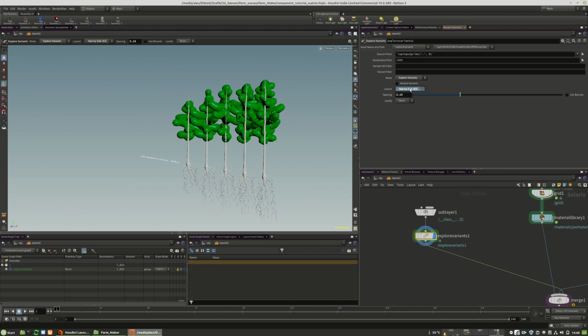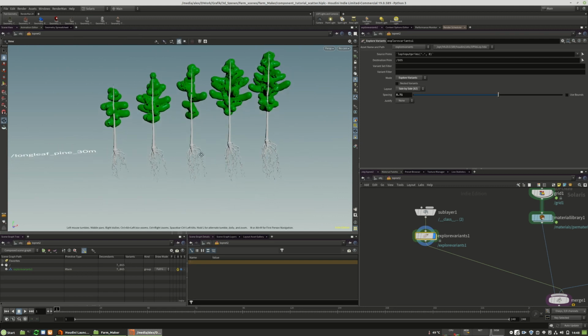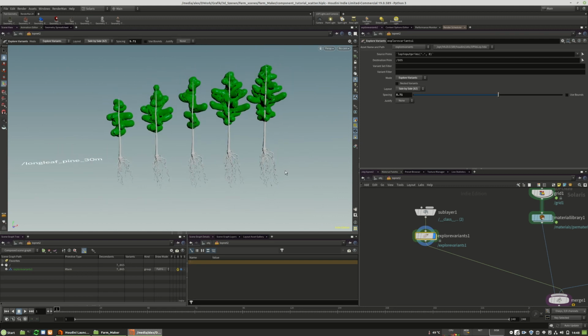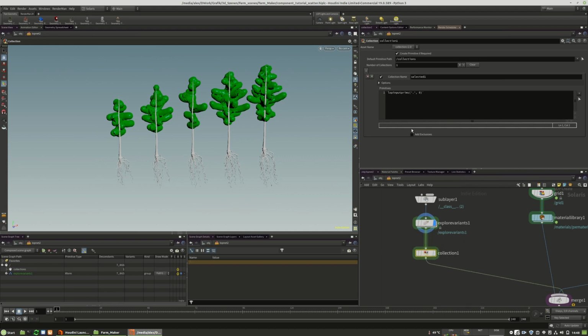I use the XZ variant to look at them. We could render them now, but those are the variants that we have currently. And what you have to do is quite easy. We have to create a collection in order to scatter them around. So I use the collection LOP. And all you have to do is link all the assets into the list that you want to scatter from the Explore Variants.